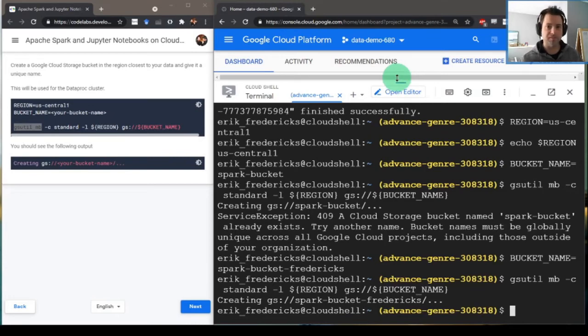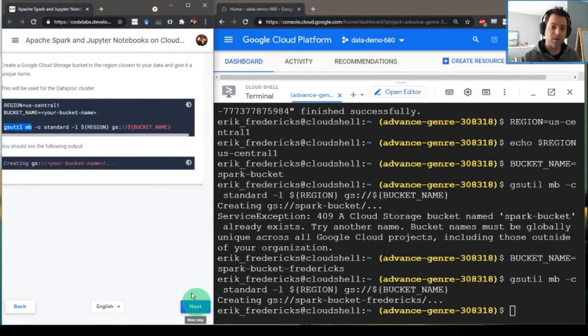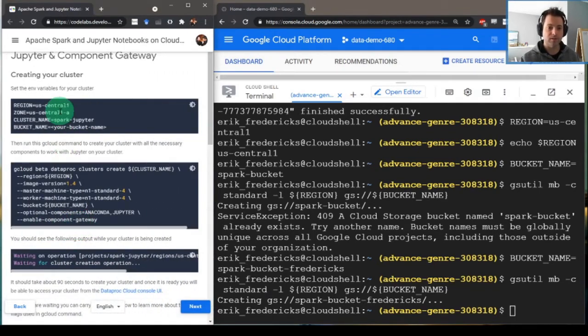If I pop over to the Cloud Storage page, I would see this bucket now created. We've done that before, so I'm not going to do that.